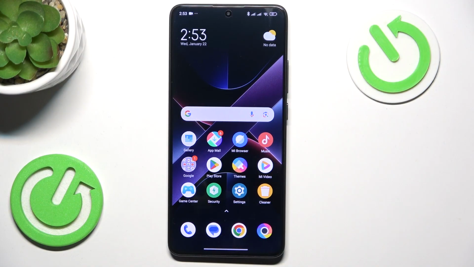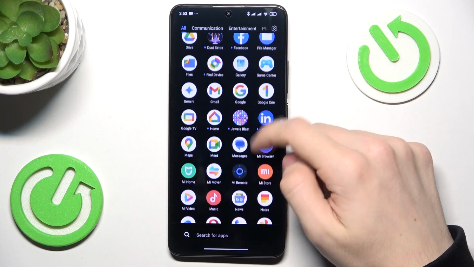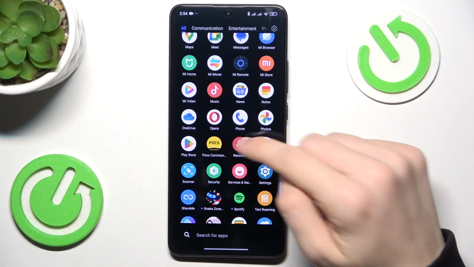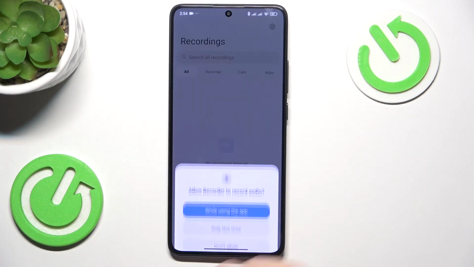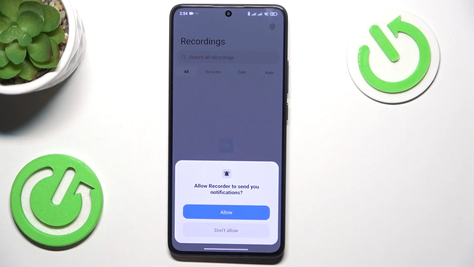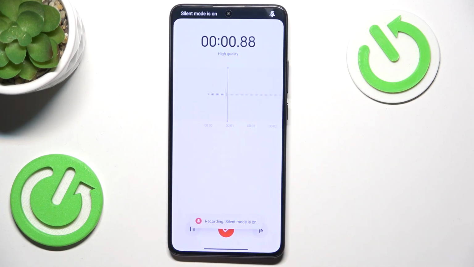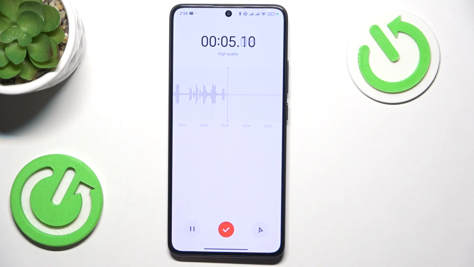To record voice memos or any sound, you can just go to the Recorder app. Then just click on this button right here. For the first usage, it'll ask you for your microphone, so I'm gonna click on while using the app. And now you can see as I speak, it changes right here. It records my voice, everything I say.